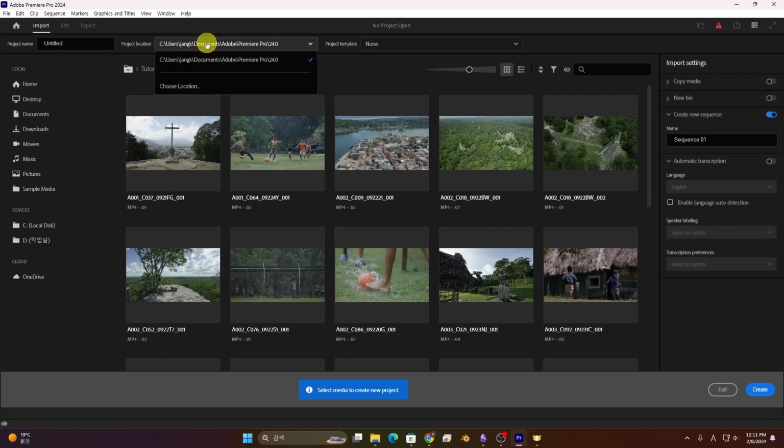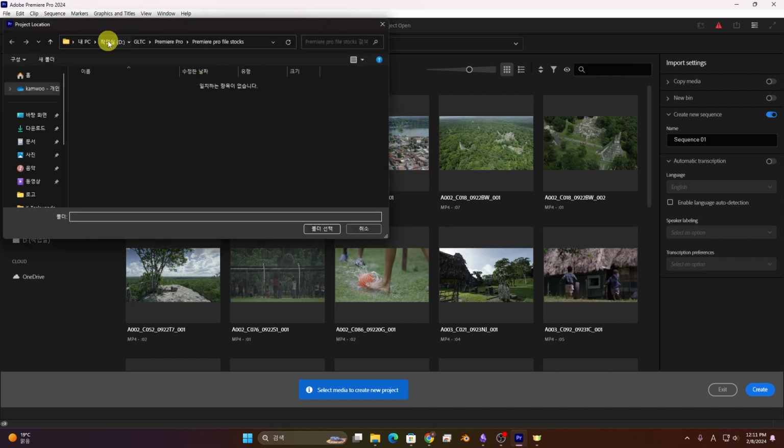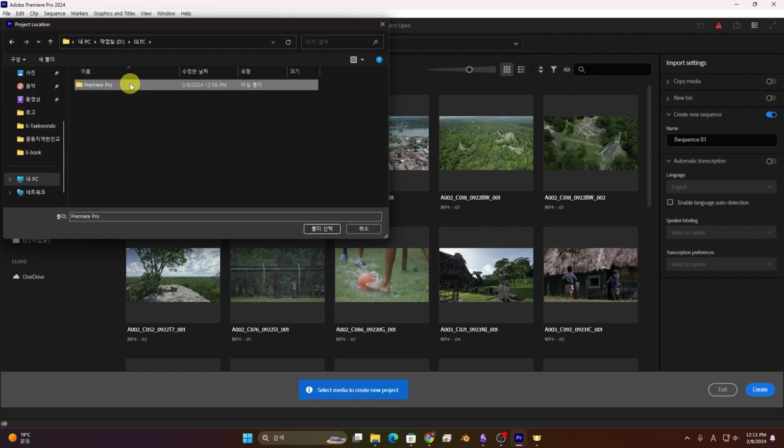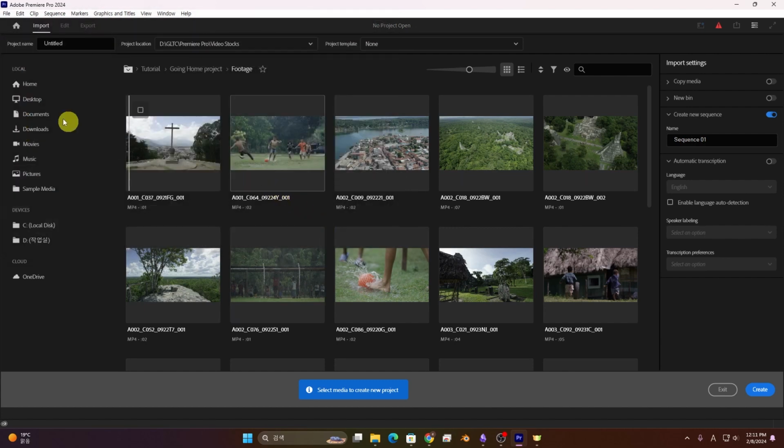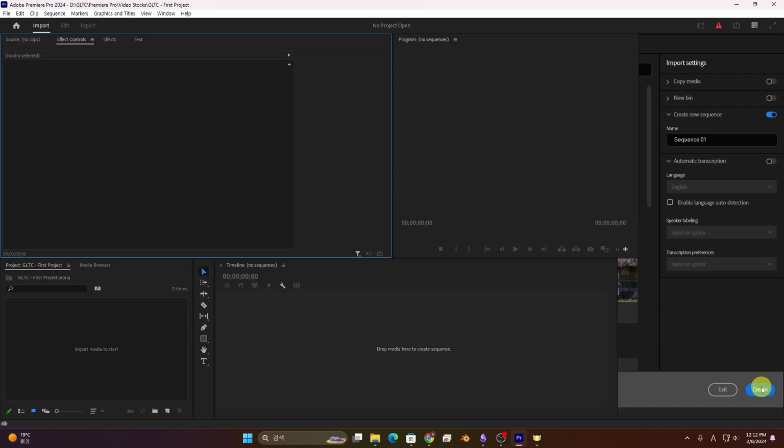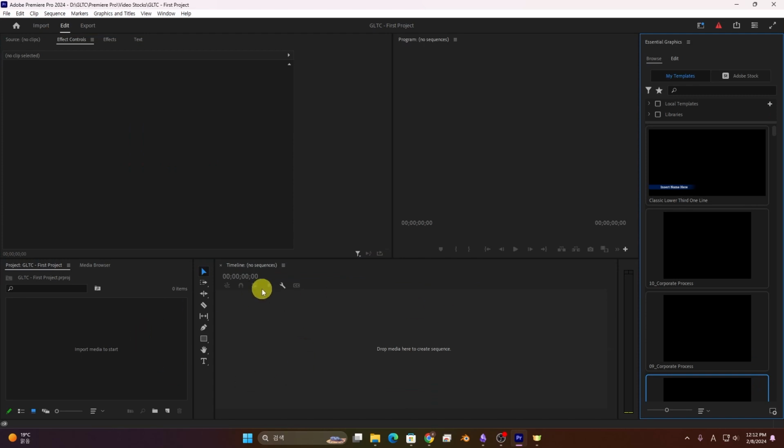Click project location in order to change where you want to save the file. I'll choose a location and I will save it in my GLTC Premiere Pro video stock folder. Click select folder and then change the project name. I'm going to name it GLTC video, GLTC new first project, yes. And then press create, then it will be right here.